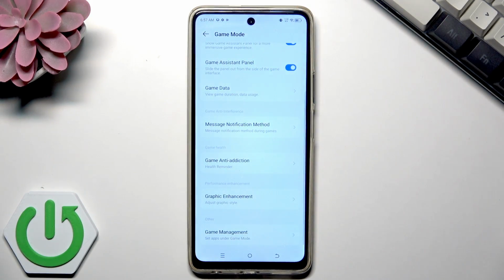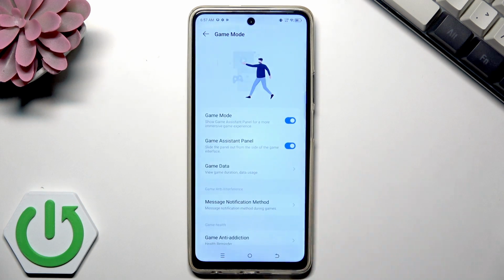So basically that's it. You just saw all settings with the game mode. You can use it on your TECNO smartphone. It should work on all newest TECNO devices, so it's a really cool feature to apply.